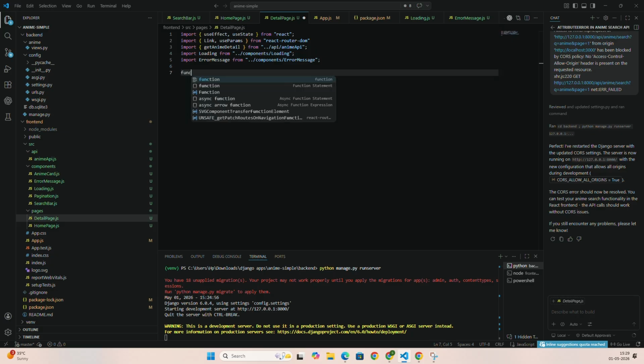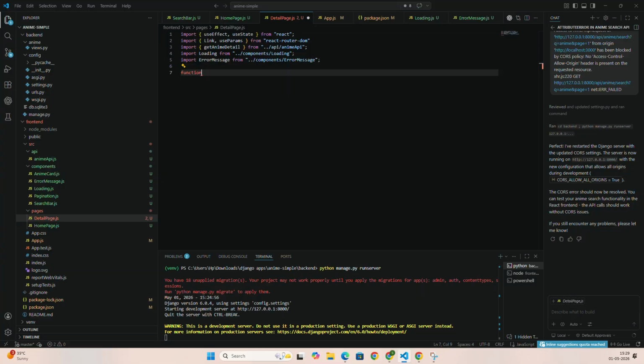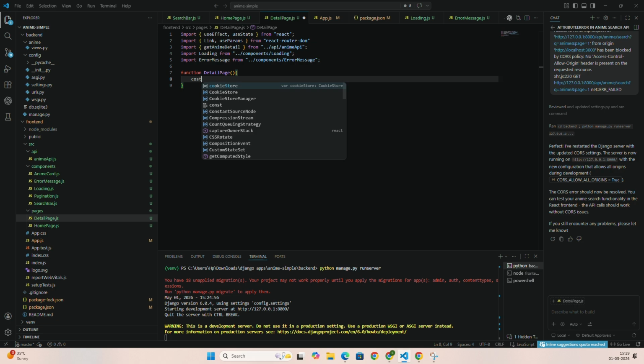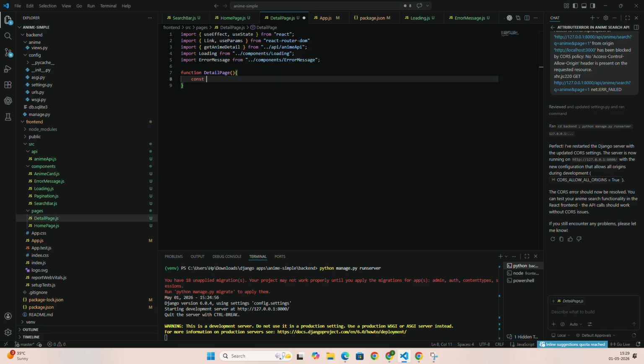So next thing we need is, before we create a, let's create a function DetailPage. And let's get on to it. So we'll need for us the anime ID will be equal to useParams.